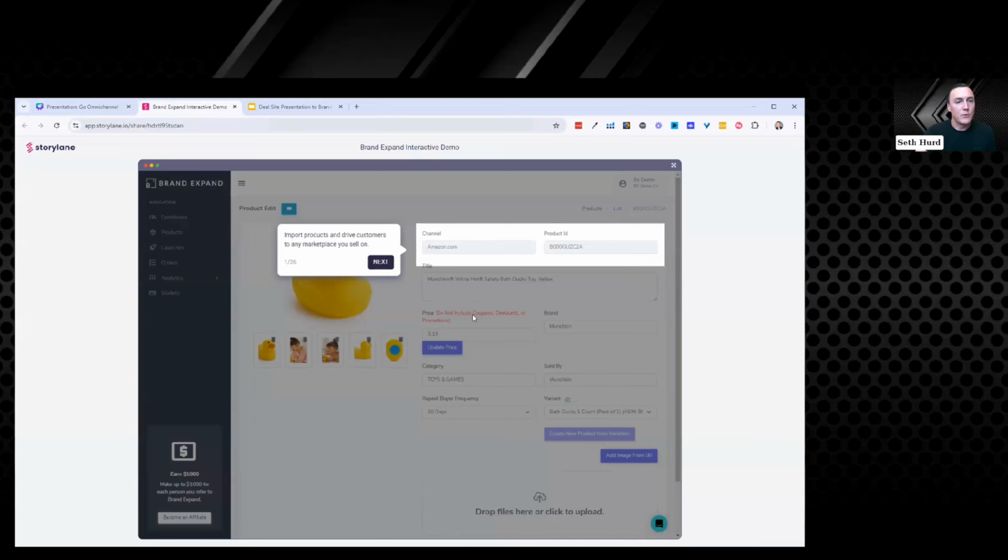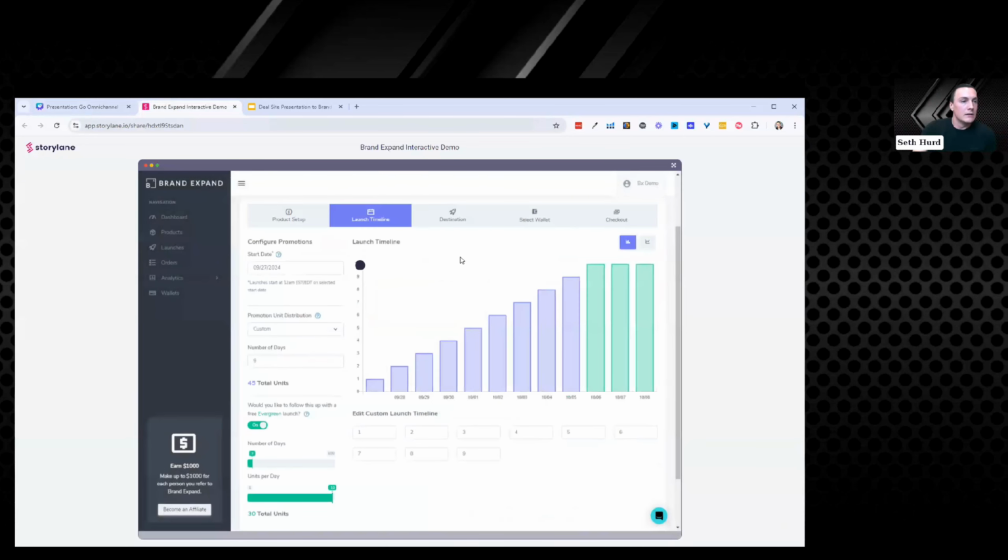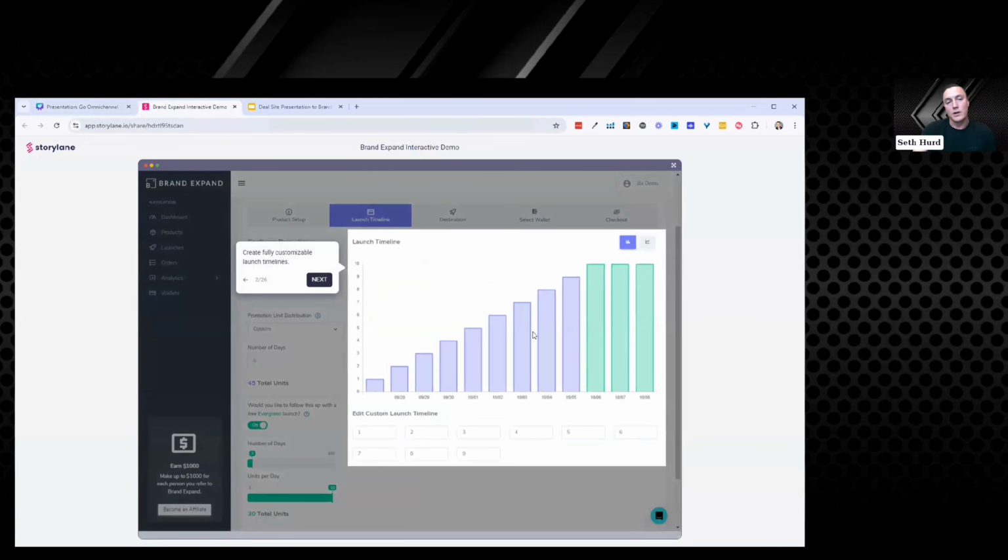But essentially, you would import your product and verify product details in the software. This is all done through a tool we use to scrape all the data. It's not SP API or any API integration because we're an omnichannel standalone solution. Once you have your product, you can do a product launch. Again, customize it, start with one promotion, and work your way up.